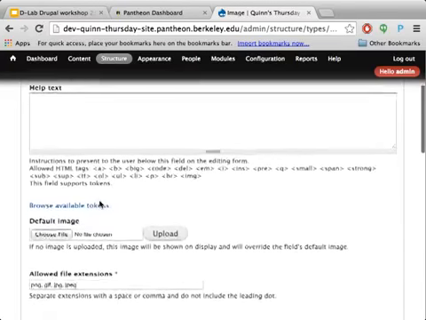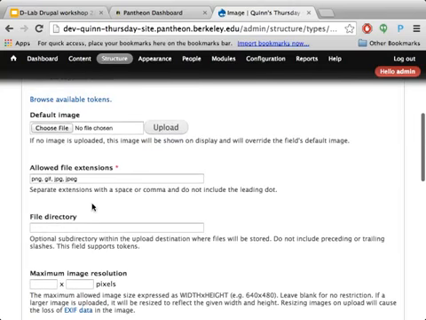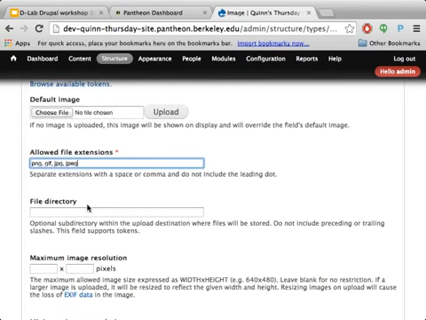All right, so you can add some help text. You can add a default image if you want that will be used if no image is uploaded in that field. Here are some allowed file extensions. I think these may be the only ones that it likes. For image fields, there's not a lot of flexibility in what you can add with file extensions. There's also a field module that lets you upload any kind of file, and then you can basically choose any kind of file extension for it.